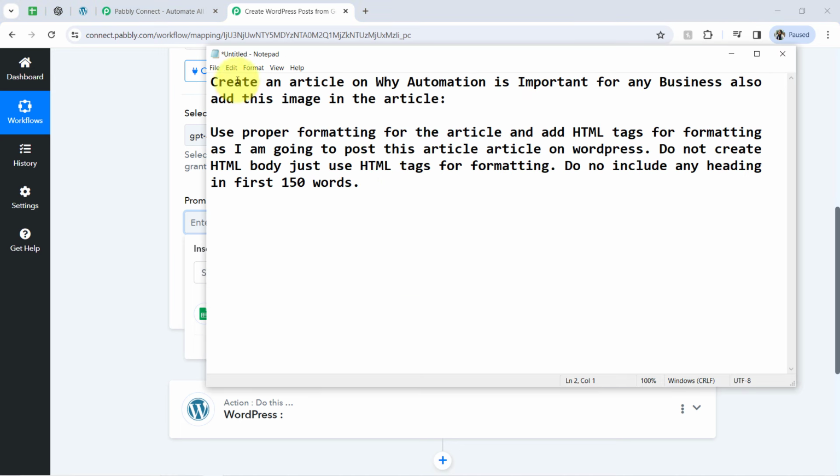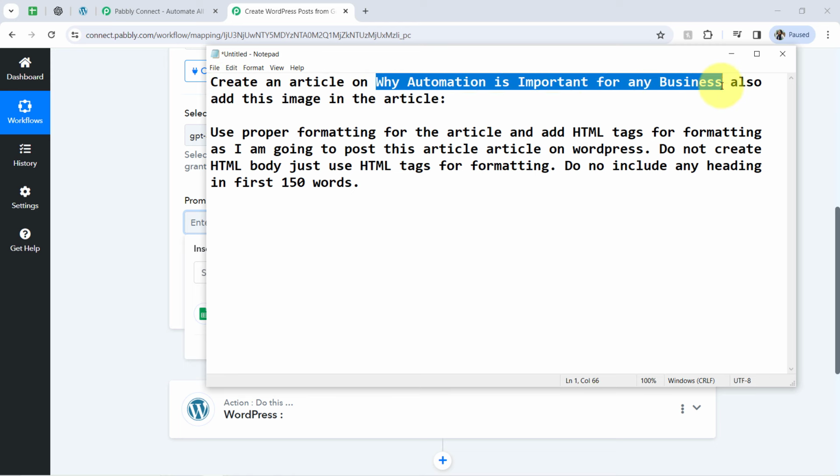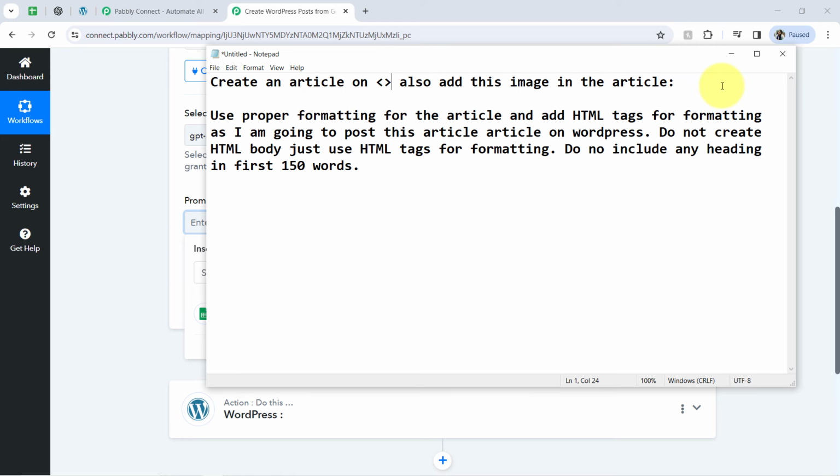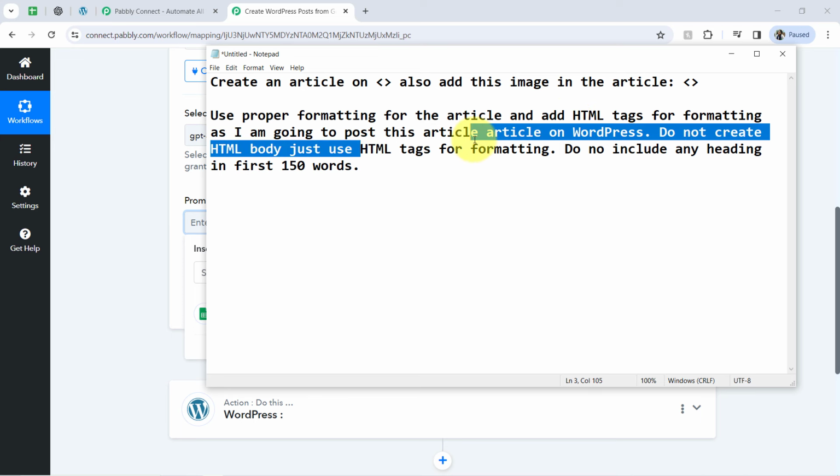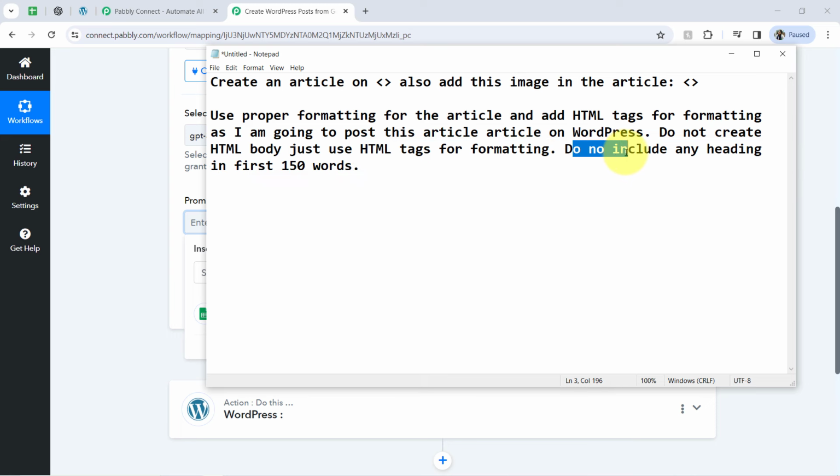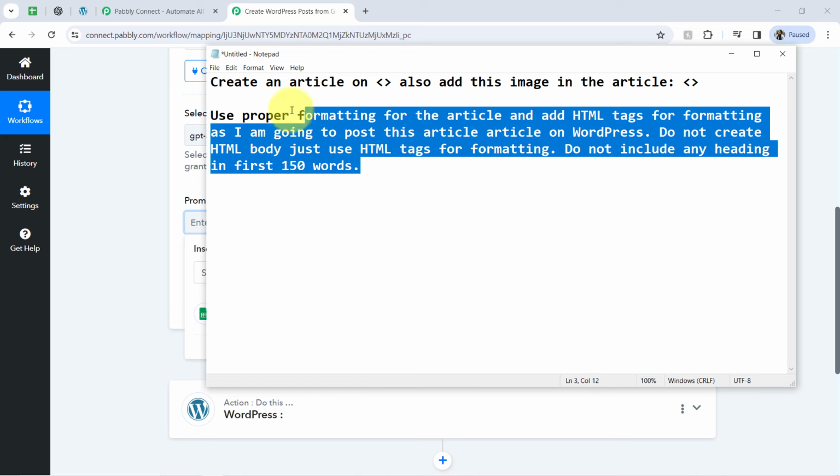Okay, so I will paste this particular prompt, that is create an article on why automation is important for any business. Basically I am going to add the title here, also add this image in the article, and here also I will add the image link. Use proper formatting for the article and the HTML tags for formatting, as I am going to post this article on WordPress. How about I correct the spelling of WordPress? It should be in this way. Okay, give me a second. Do not create HTML body, just use HTML tags for the formatting, and do not include any heading in first 150 words. Okay, so I have defined my requirement here.